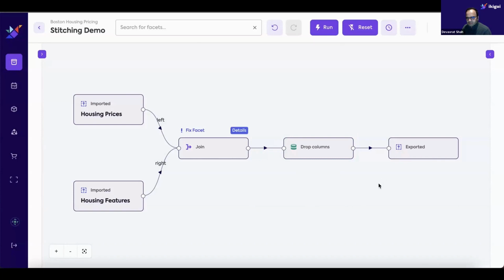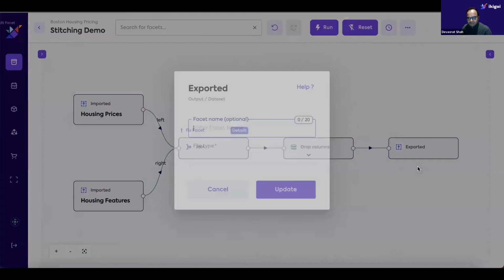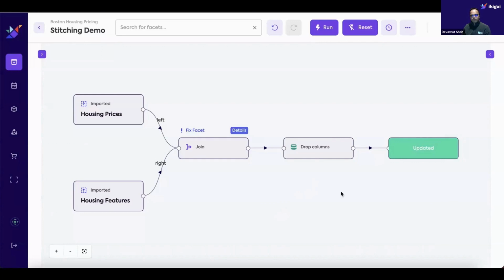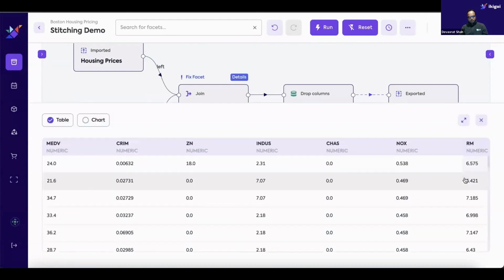Now quickly, before we export, or I should say we should edit this facet first. So we'll do a CSV and we'll say stitching demo output, and we'll update that. And then to make sure that this flow is working, let's just peek right before the end. And this looks about right.